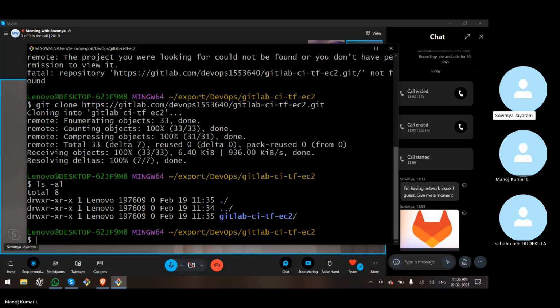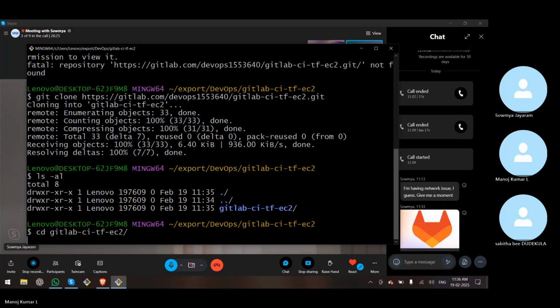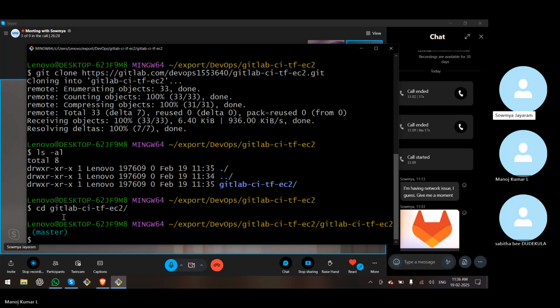Okay, now go inside that GitLab CATF EC2 folder. Sorry, ma'am. Just go inside that GitLab CATF EC2 folder. Enter. Okay, you just copy everything. Give a cp -r space, then give the star asterisk symbol, then space export.